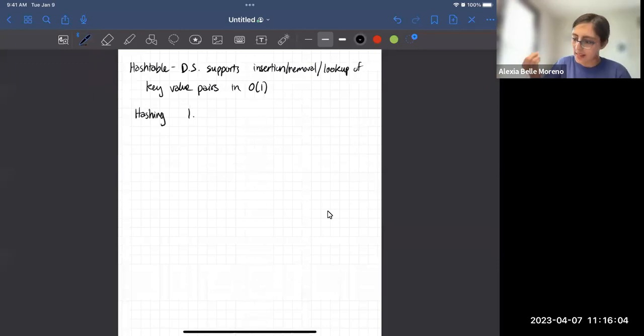One being translation, 2 being compression, and 3 being collision resolution, which if we have time, we will get to.